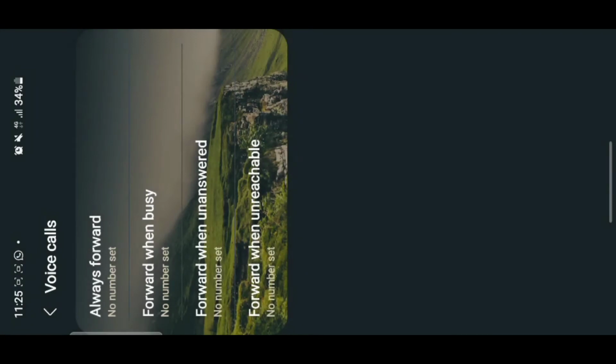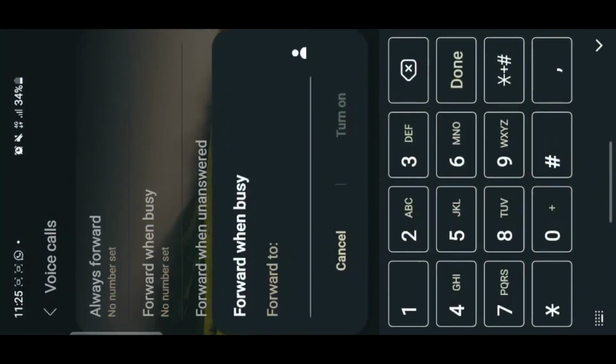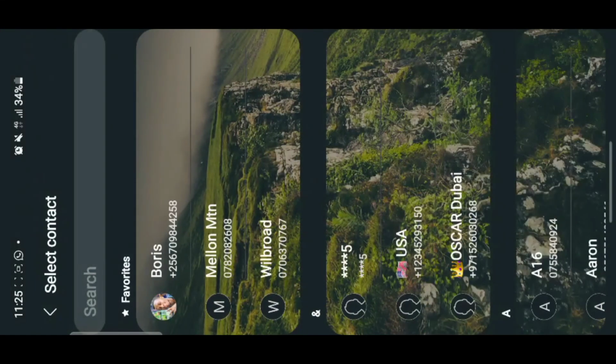And the second option, which says forward when busy. Whenever someone calls you and your phone is busy, your calls will be forwarded to the number you put in here. When you press on it, it brings a place where to put your number, as it shows you when busy forward to. You just put in a phone number. When you press on this icon, it will take you to your contacts to choose a number to forward to.